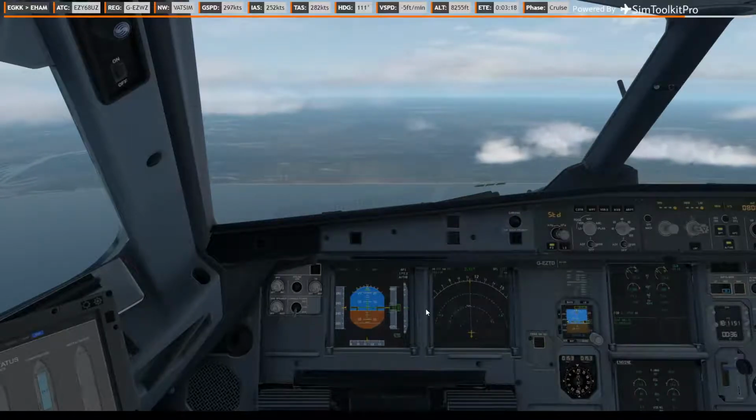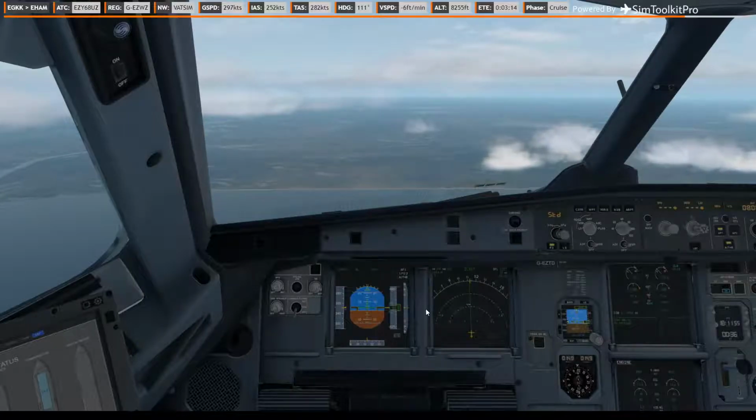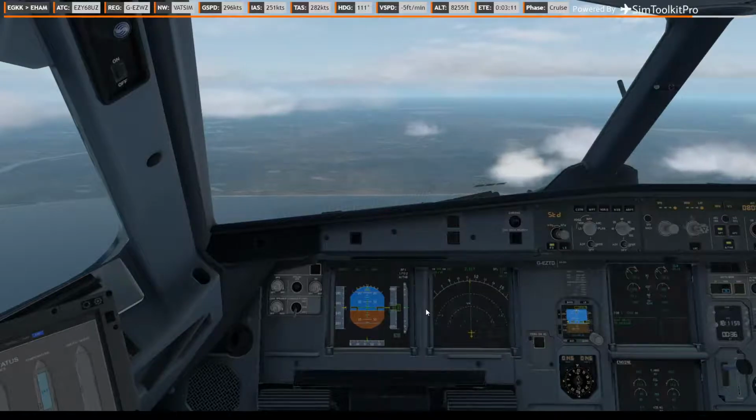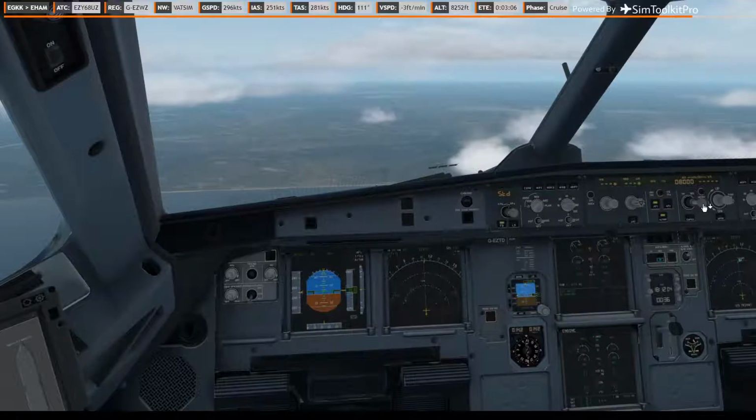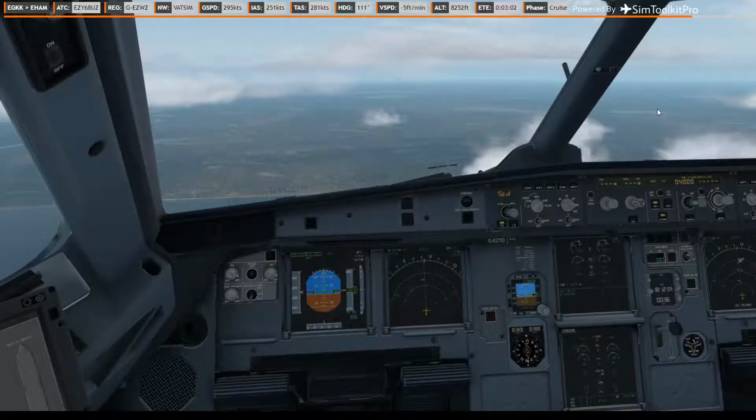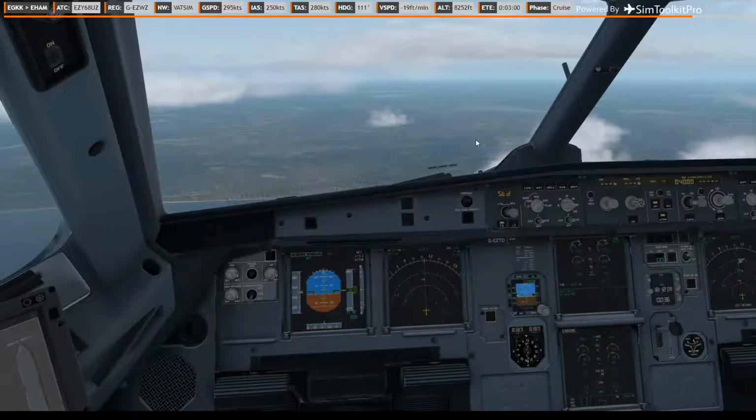Right 090 and speed 220. Schiphol approach, good evening, Easy 68 Uniform Zulu. Easy 68 Uniform Zulu, hello, descend level 40, vectors runway 27, information Charlie. Information Charlie, we have descend level 40 and vectors for 27, Easy 68 Uniform Zulu.